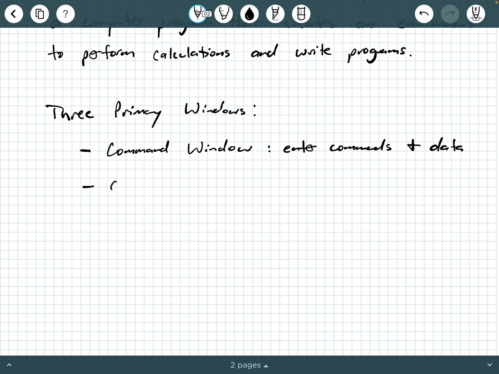Next is what's called the graphics window. So the graphics window is used for plotting, okay? So if you want to plot some graphs or mathematical curves, plot functions, you would use the graphics window, and we're going to explore that as well, of course.